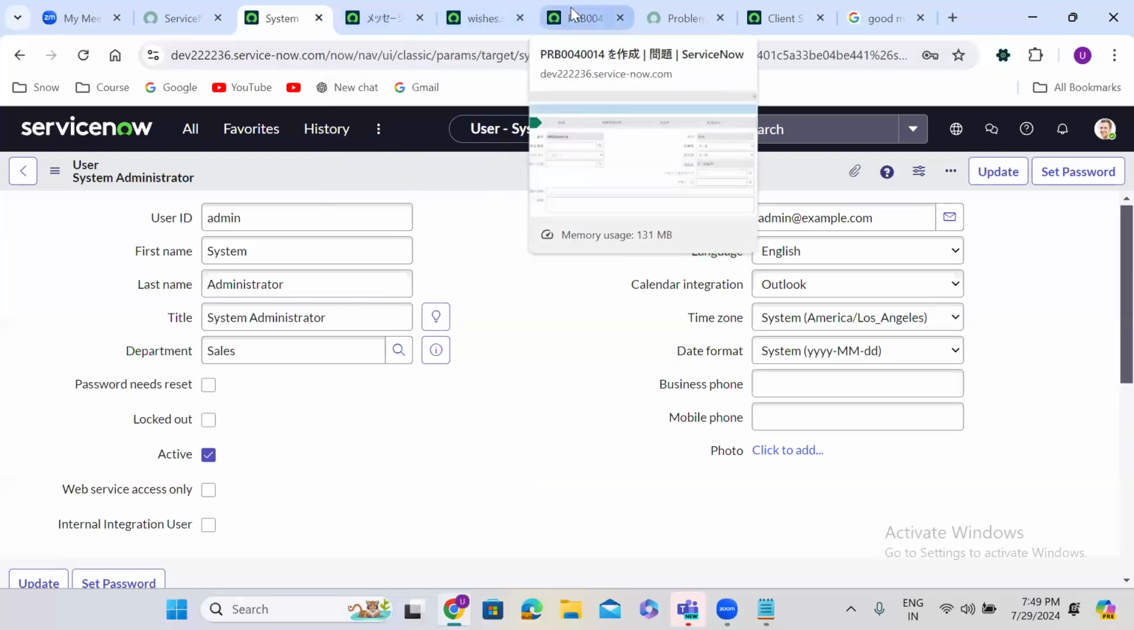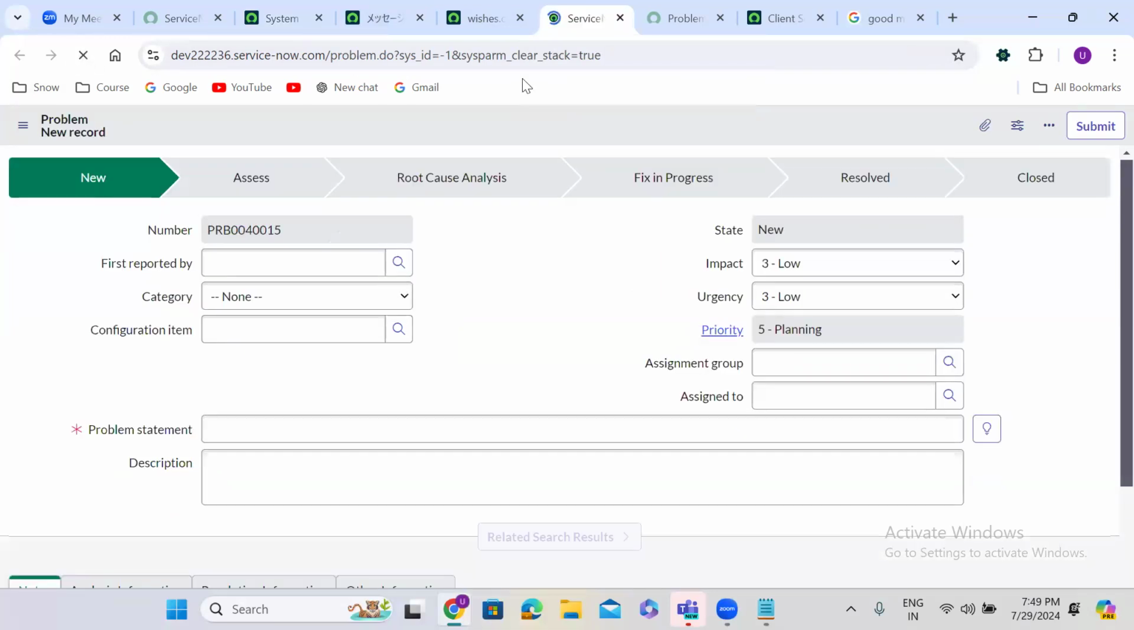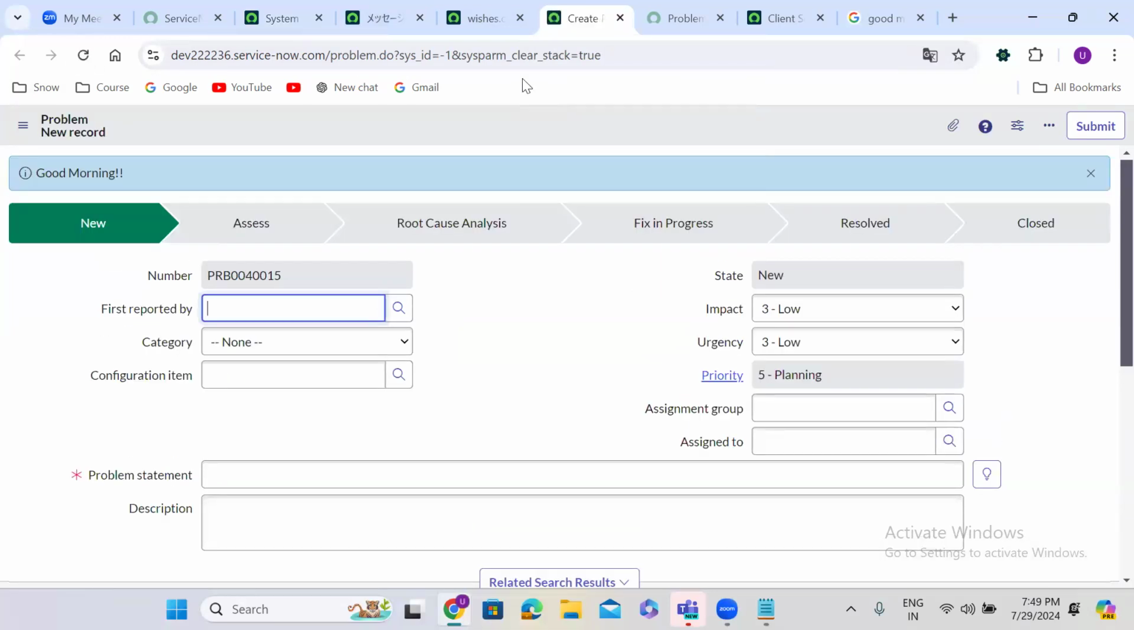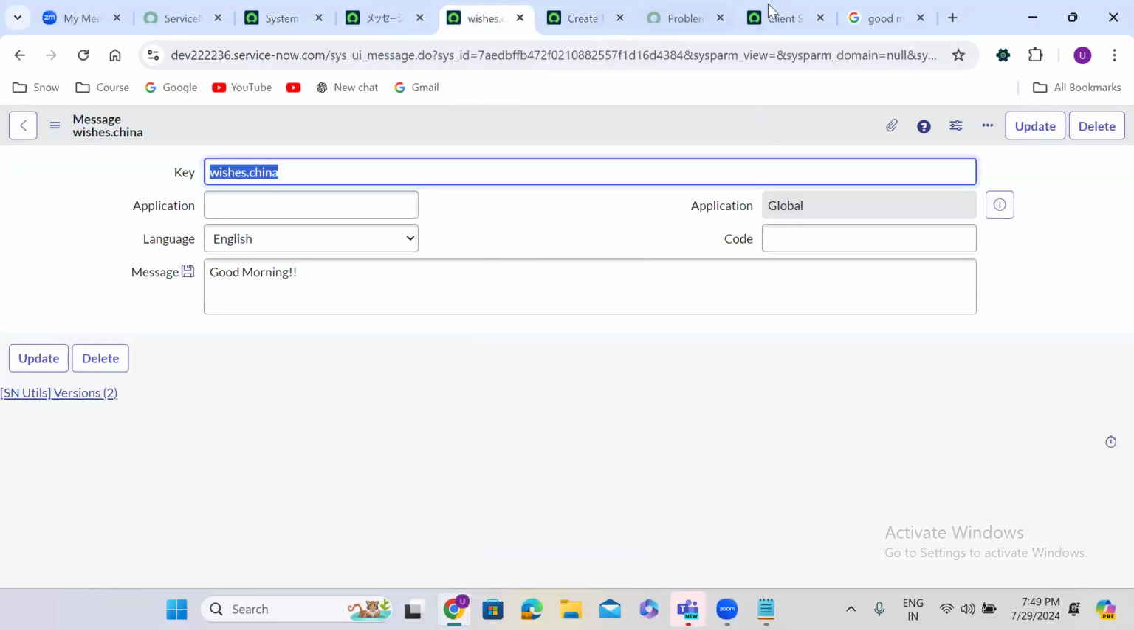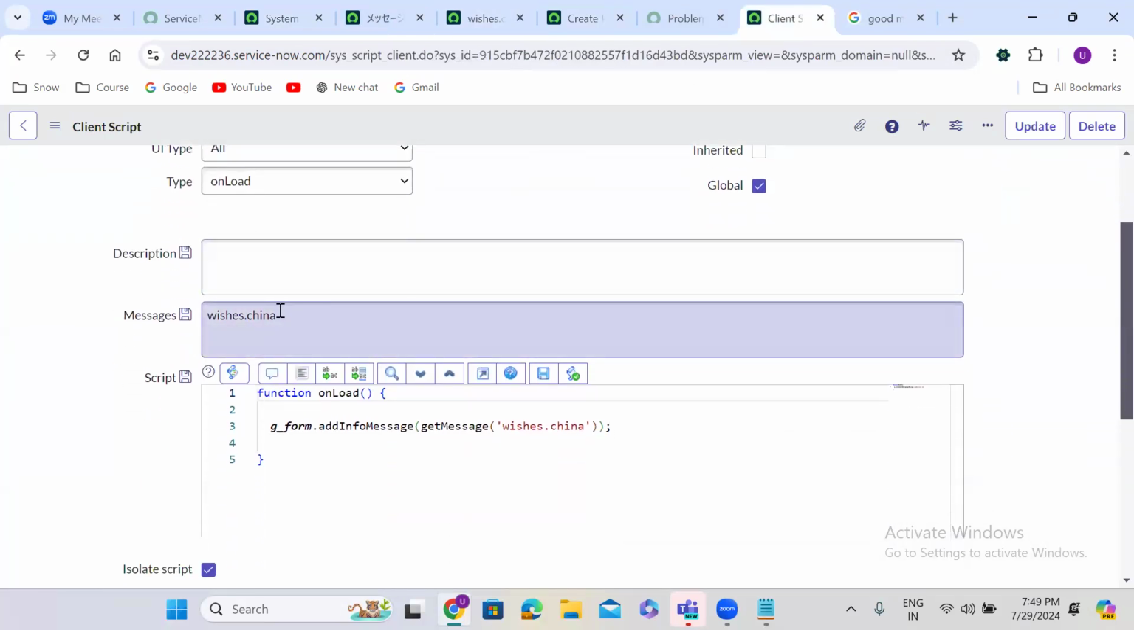So these messages are used, guys, to translate the message into different languages. I'll tell you how to use these messages in the coming sessions.